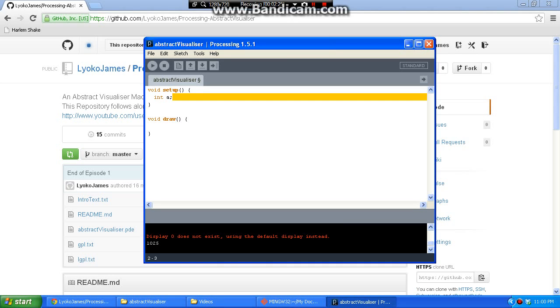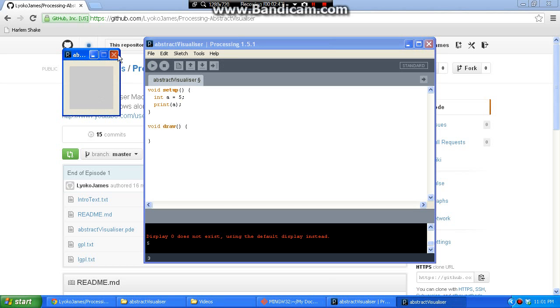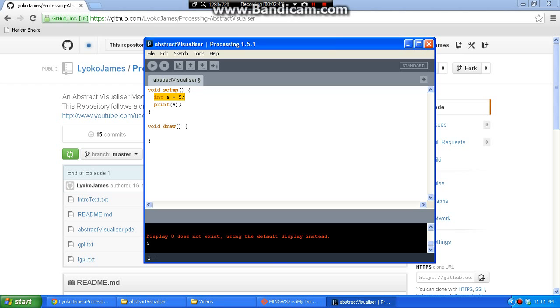Now I want to talk about the difference between global and local variables. Now, local variables: let's say I have int A here, and I set it equal to 5, int A equals 5, and then I write print A. So far so good. I press run, it runs fine. But because I initialized int A within a function, the setup function, when you initialize a variable within a function, it only exists within that function and only in that particular instance of the function.